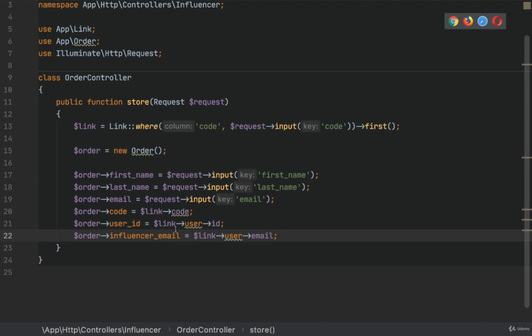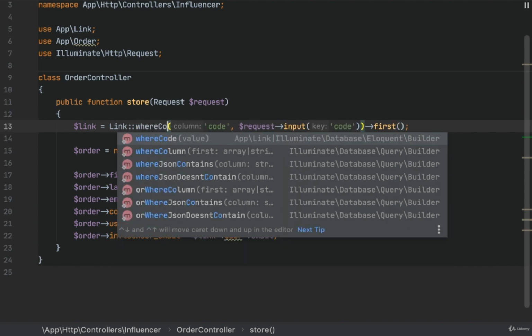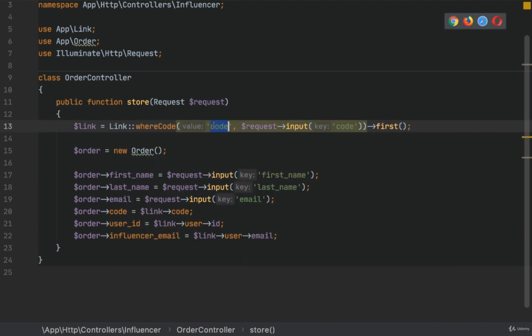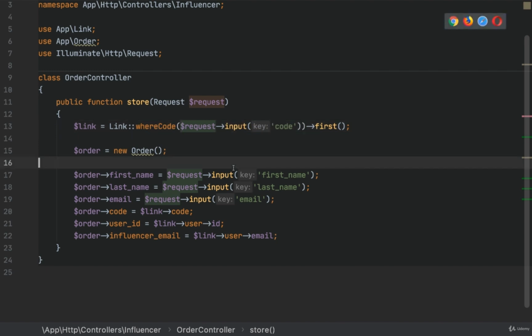I don't know why my IDE highlights these fields, but I will change this where to where code here, and I will remove this one. So now the highlights work fine.